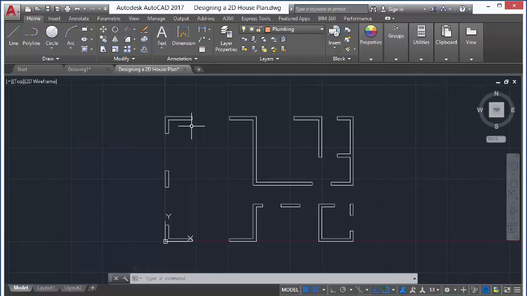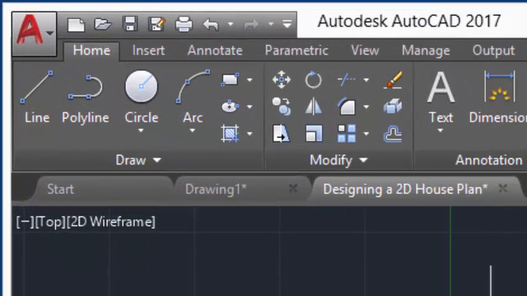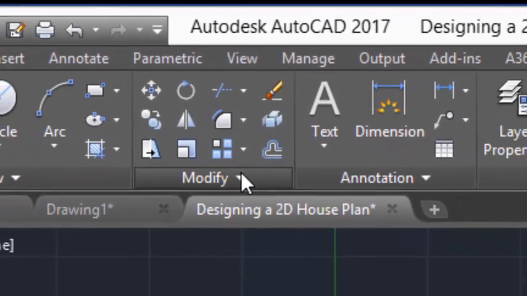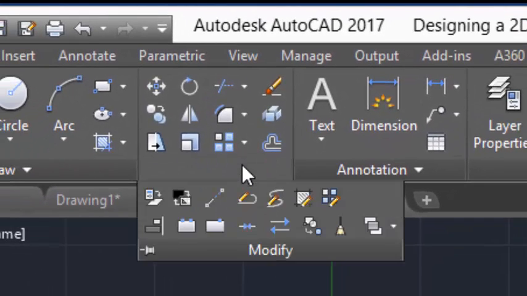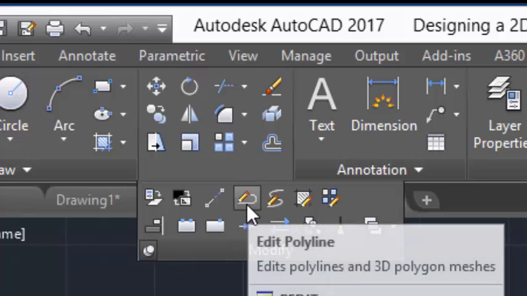How do you convert this wall into polyline? Go to the Home tab, Modify panel, and click the down arrow. The expanded panel will appear. Click the push pin button so that the panel will stay open. Now click the Edit Polyline button.